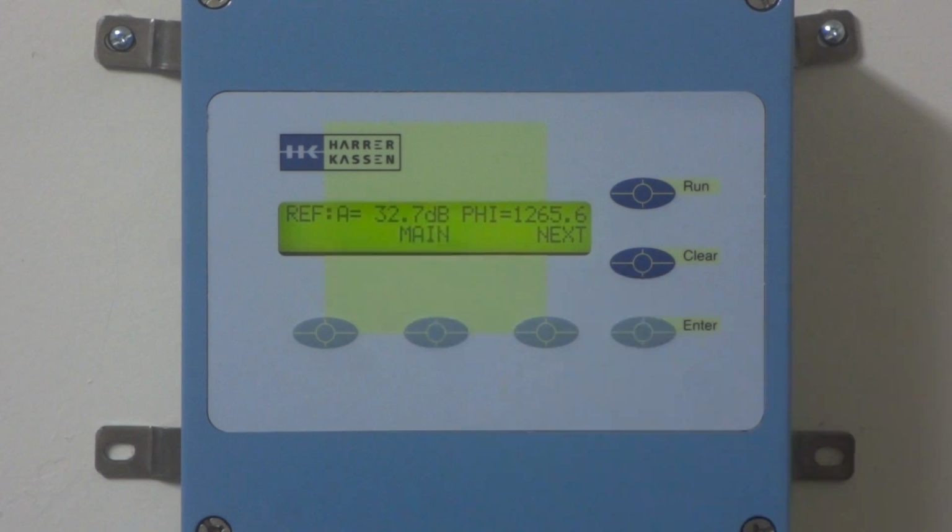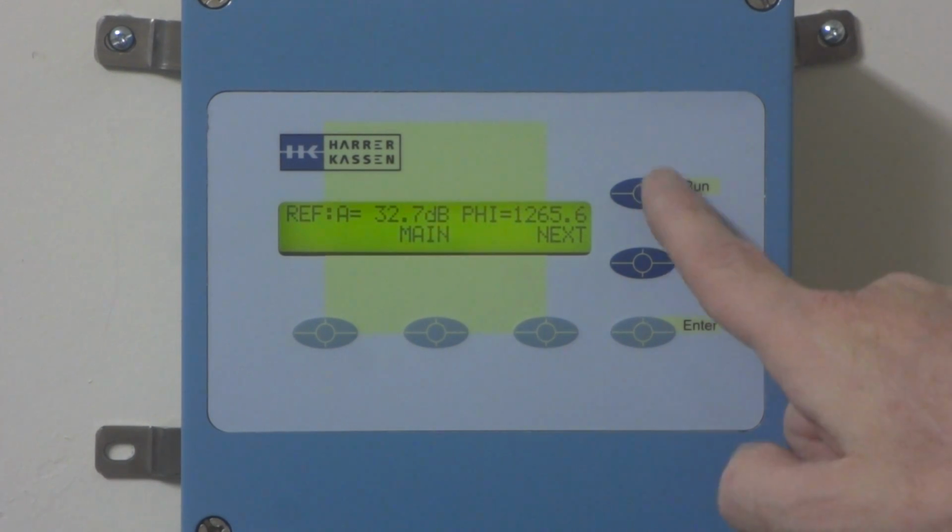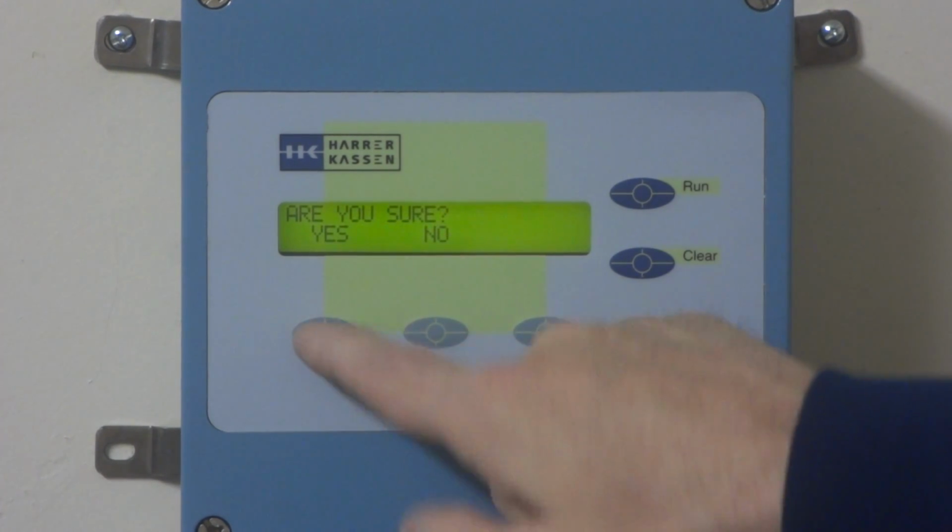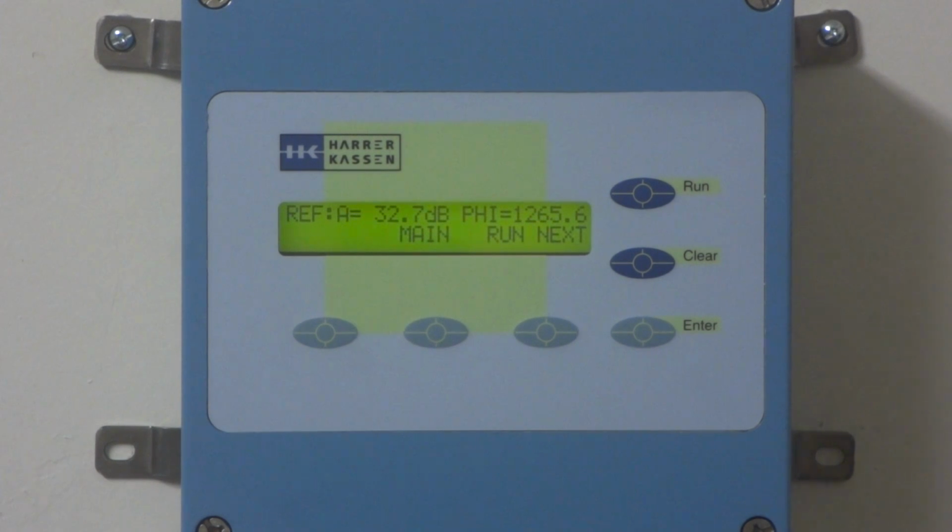Once you see there has been a change in the display of the reference A and the PHI, we record that value. Then we perform it again. We push run, and we say yes. And then we see it's changed a little bit, so the reference measurement has been done again. The reference measurement in this case indicates that the system is stable, and that's very important.